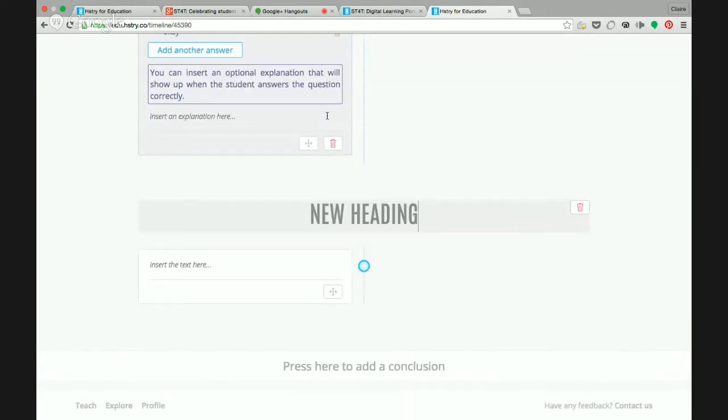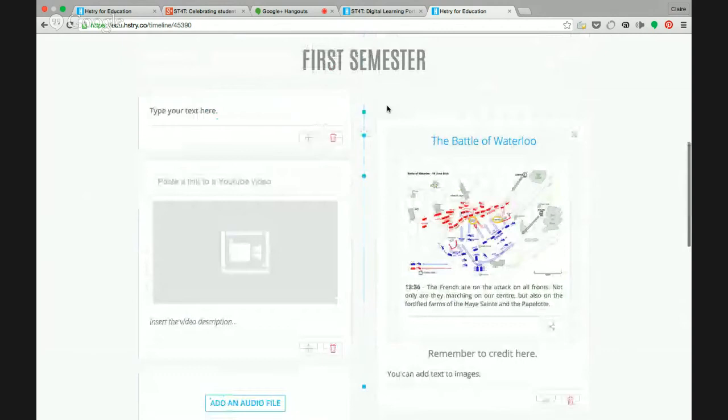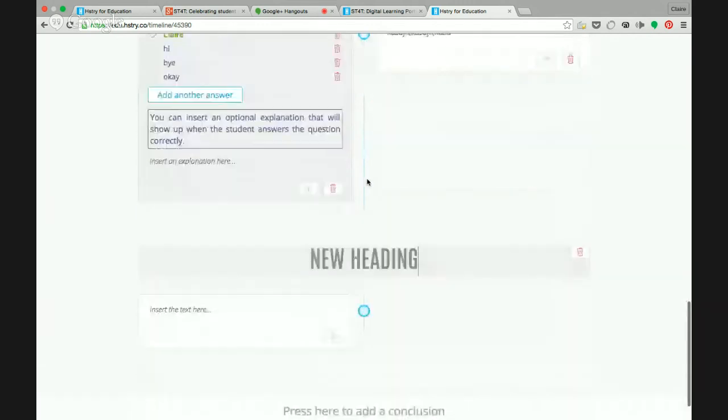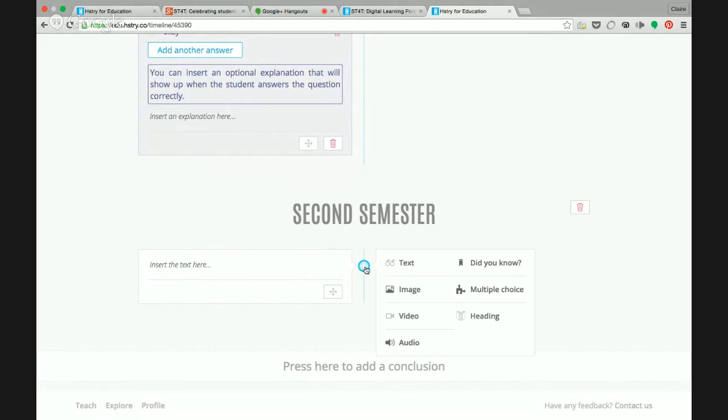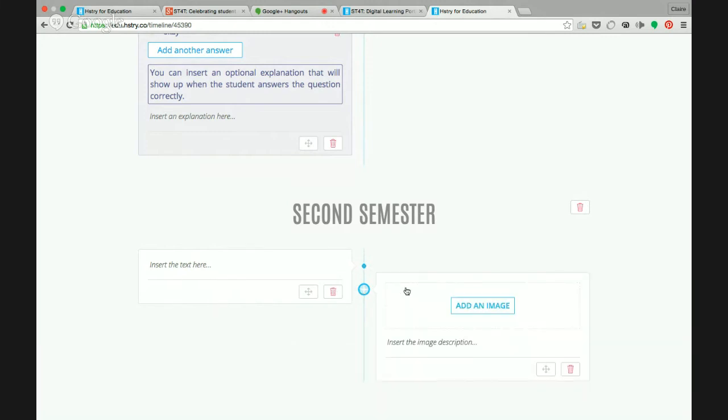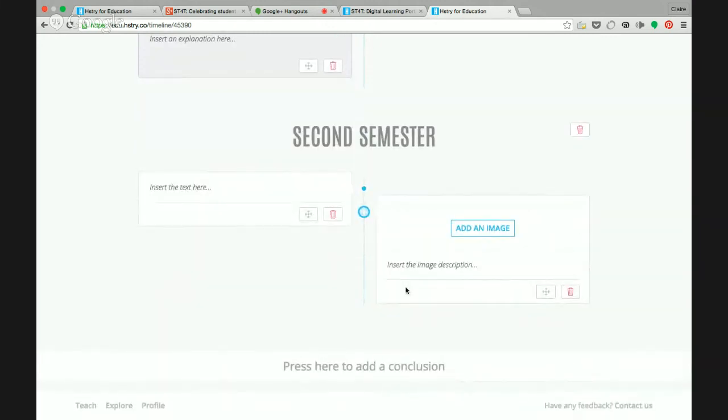And so now this is a way to separate. If you were doing a portfolio over time, you could have all your first semester articles on the first section, second semester on the next section. And if I want to add more, I can click the plus button and I can add an image block now. There's also add a conclusion down here at the bottom.